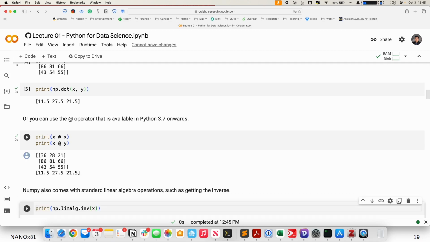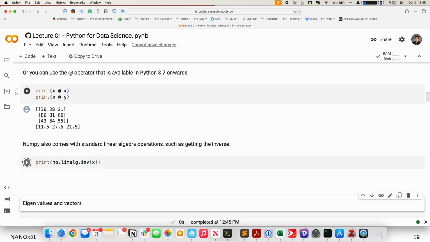Okay. Now, NumPy also has standard linear algebra functions. So, for example, let's say you want the inverse of a matrix. Under the NumPy package, you basically have numpy.linalg.inv of x. This gives you the matrix inverse of x. Okay, and this is the answer that you get here.